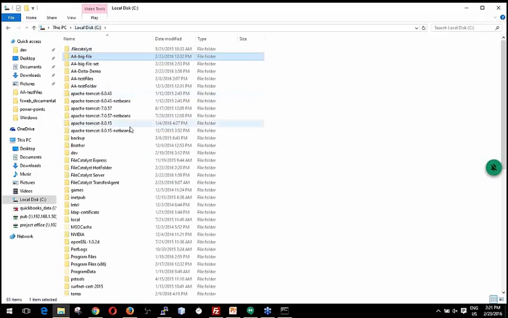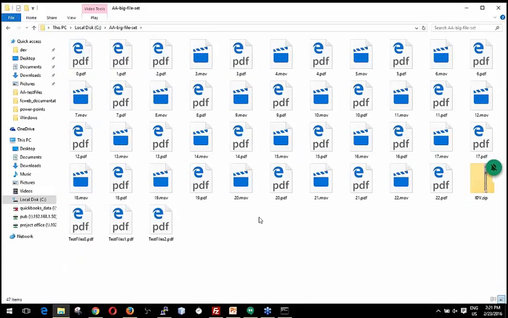So let's go into a more complex transfer. Now let's see what happens if I want to transfer a bigger file set. I have a file set here of 47 files.